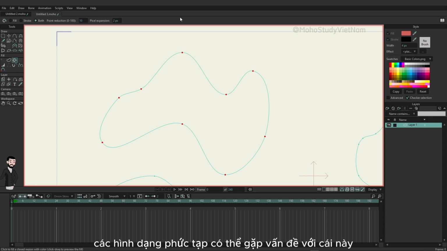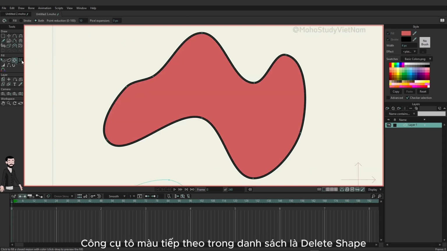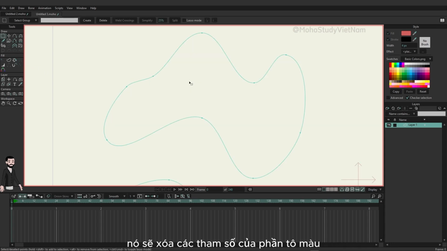Complex shapes can be an issue with this, and so if you find that you are filling in and a bunch of points are popping up due to the details that are being filled in, then you can go in and choose to reduce this as you use the paint bucket. The next fill tool on the list is the delete shape tool. So if we come in here and click anywhere on this shape, it's going to remove the parameters of the fill.